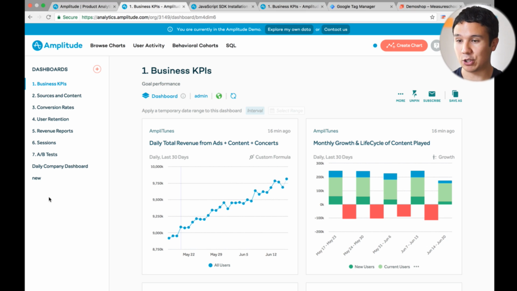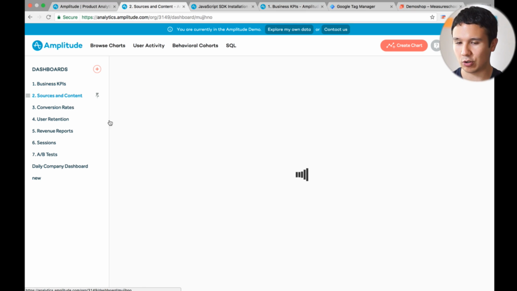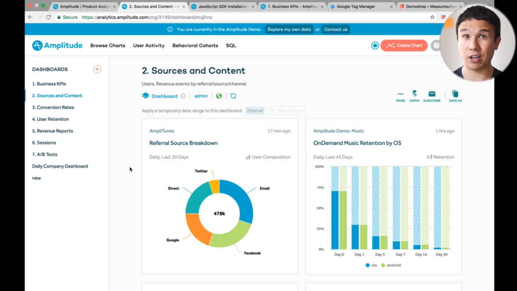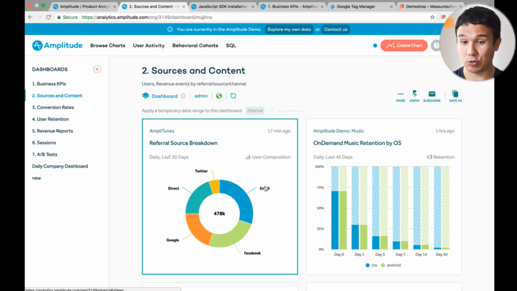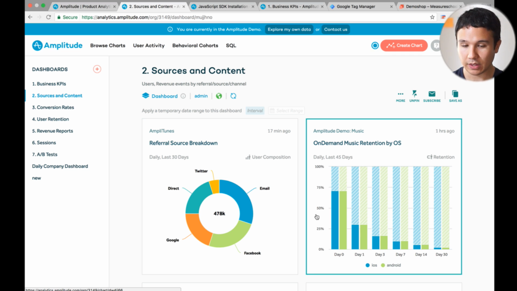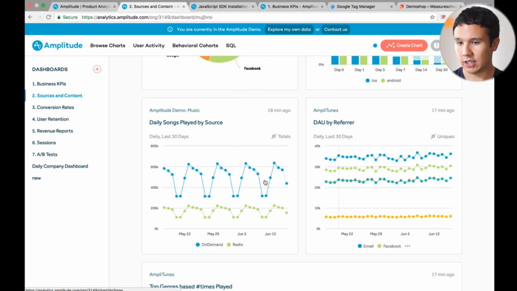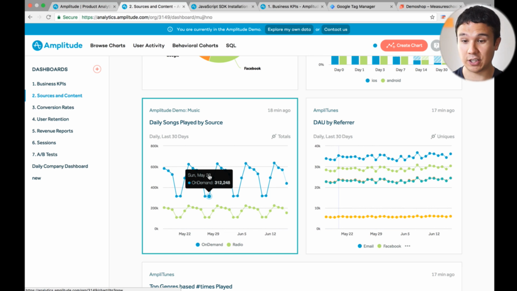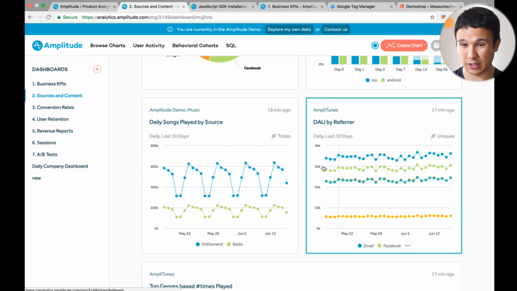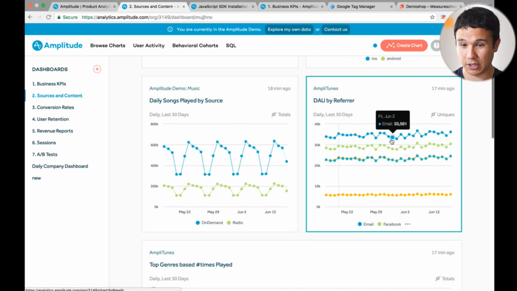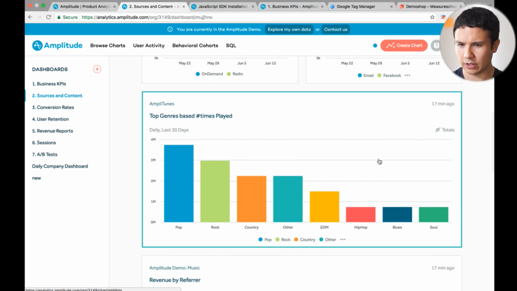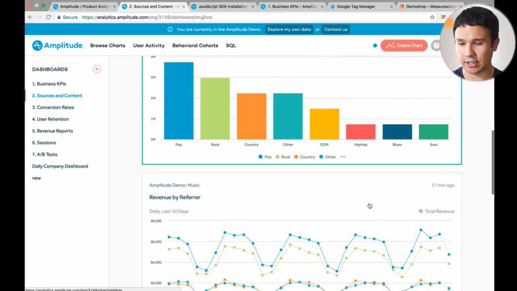There are some interesting metrics here. If you look at sources and content, that's always the report that I go into first in Google Analytics. We see some of where the users came from, some retention metrics here. If you have a SaaS business, for example, some behavioral statistics about played songs. We have referrer information here again, and times played in the different categories.